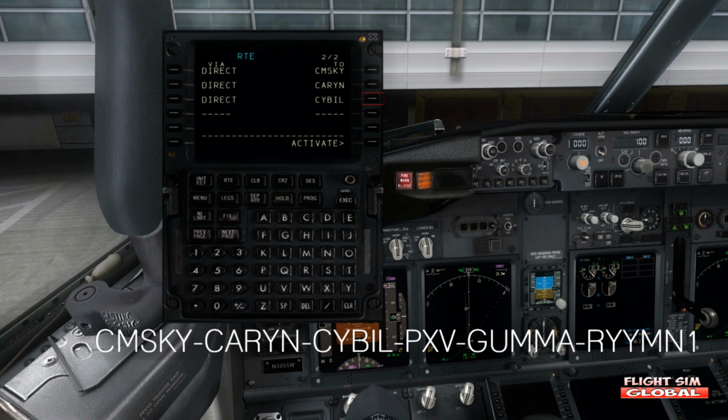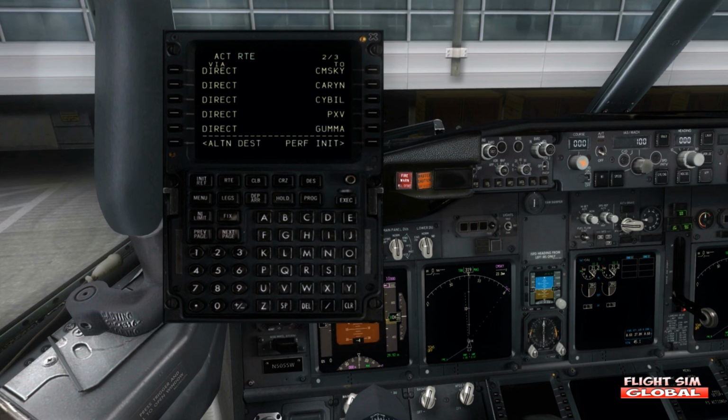Alright, and we're going to go ahead and move on to a VOR now, which also goes on the right side. So we're going to type in PXV. And then our last waypoint, which is GUMMA. Alright, now we're going to click activate and then execute.